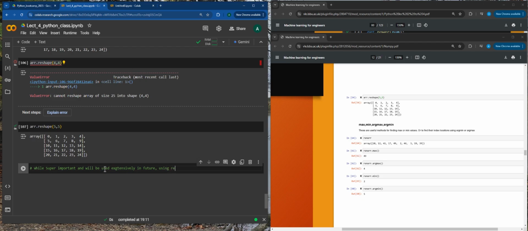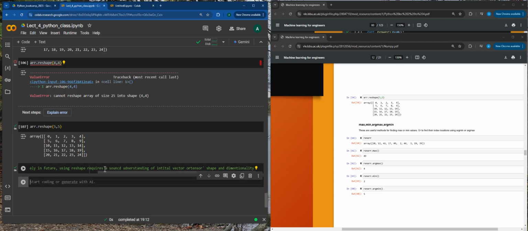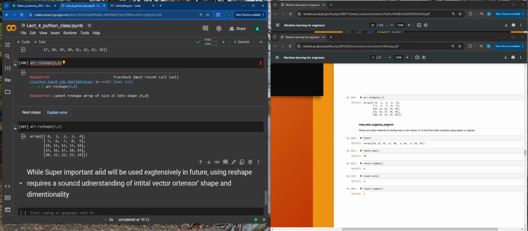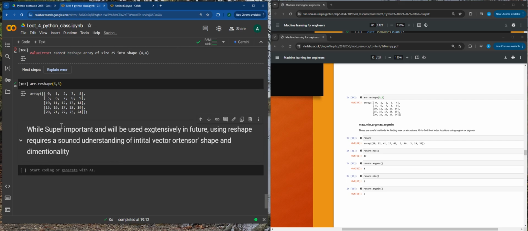Using reshape requires a sound understanding of the initial vector or tensor or matrix's shape and dimensionality. Right? So just put that in the comment. Right? So definitely do understand that.